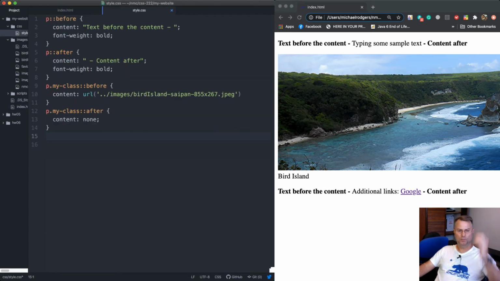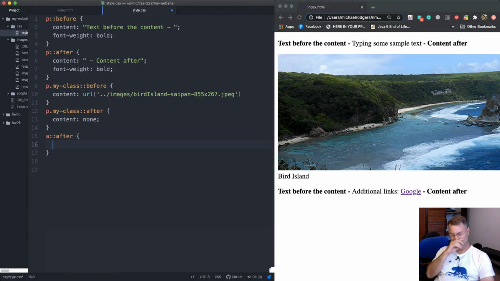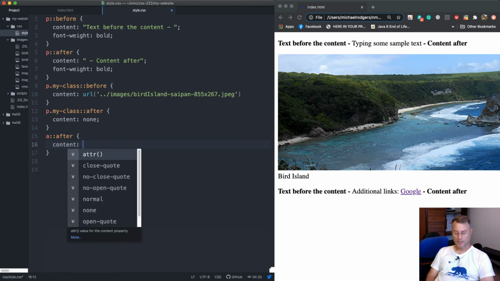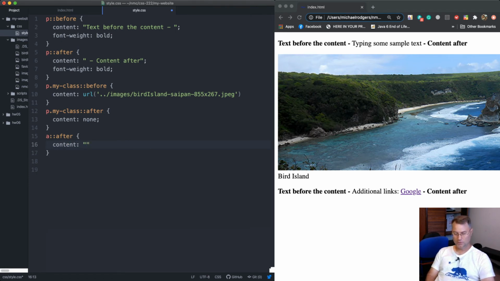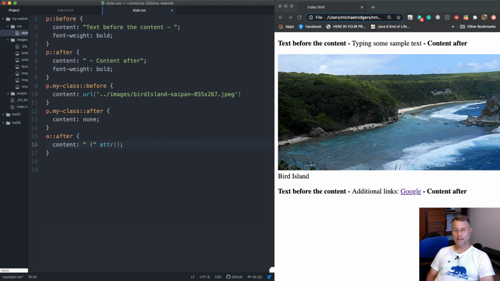Well, what we can do, come down here, we're going to say A after, and what I'm going to do is say content, and put a quote with an open paren, and then I'm going to use the attribute text. Now the attribute text means that I can access any valid attribute name. The attribute name I want to access is the href. I'm going to come over here and put another open and close quote.